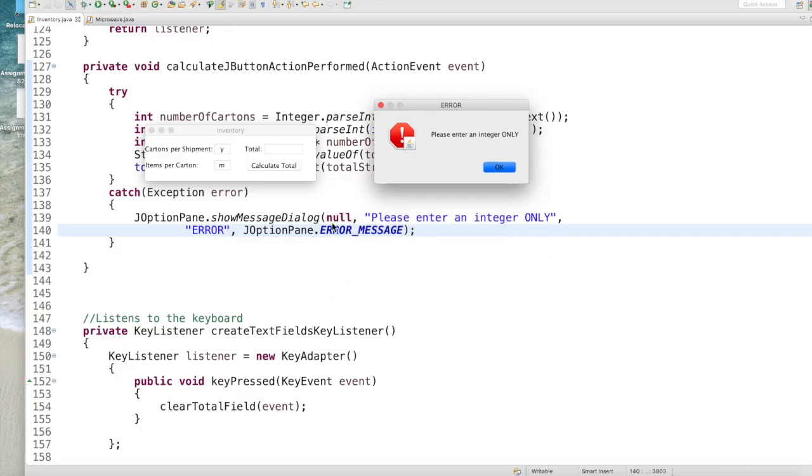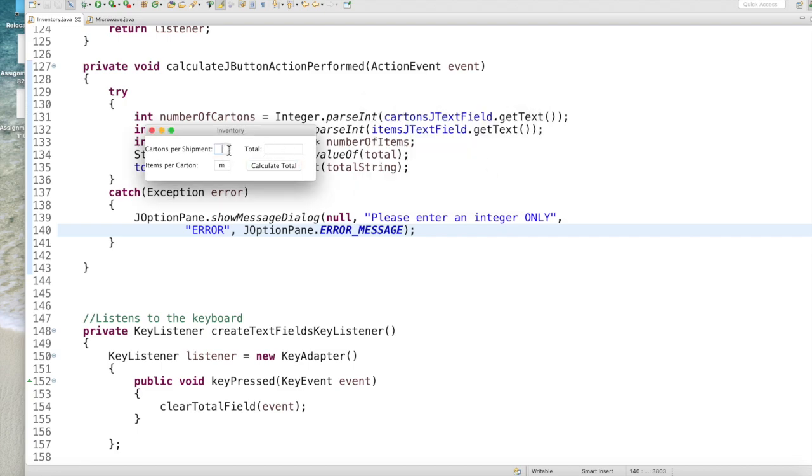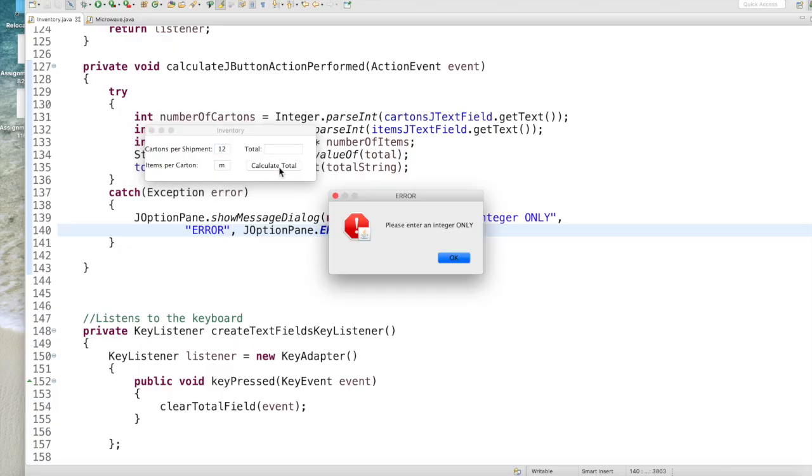This guy ran because we can't multiply Y times M. That doesn't make any sense. Okay. Except enter integers only. So I'm going to put an integer here. No. You got integer only. So this might be a little misleading.